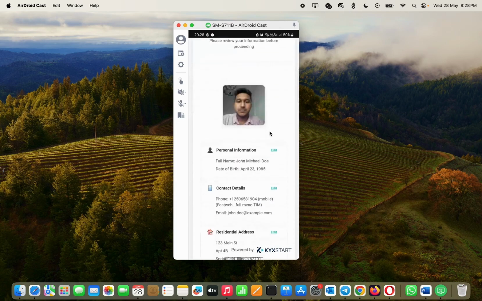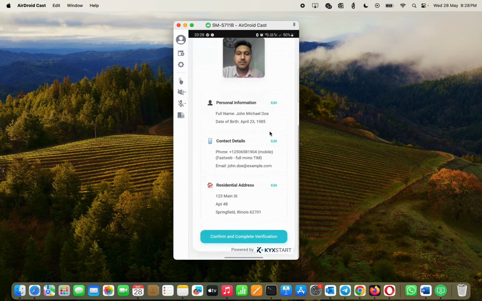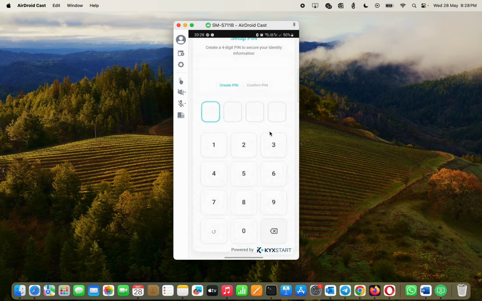Once you verify the OTP, you will see the data which is coming on your screen. You can confirm the details which are shown on the screen. If you want to change, you can also edit. But it seems to be good for me. And I click on Confirm and complete verification.